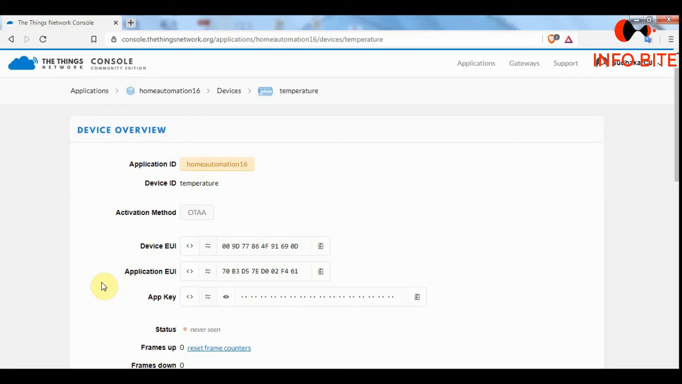In the next video I will show you how to change the activation methods, and how to generate the device address, network session key, and the application session key.